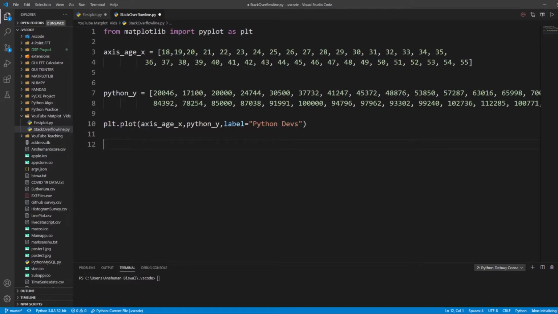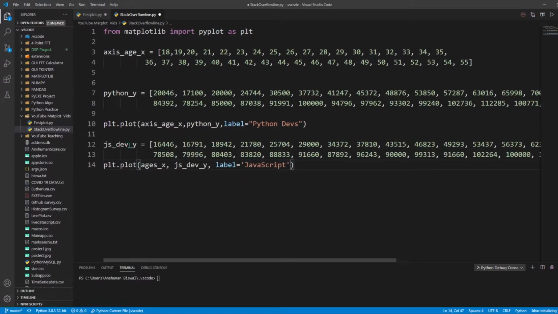Okay, so the next data we need is JavaScript developer, or let me take C++ developer as the third one. Again, you don't have to put the x-axis again because this remains constant, only the y is changing. So let me take JavaScript developer and paste it here. Your JavaScript developers have salaries something like this, and again we are plotting this against axis x, JavaScript developer y, and the label is JavaScript devs.